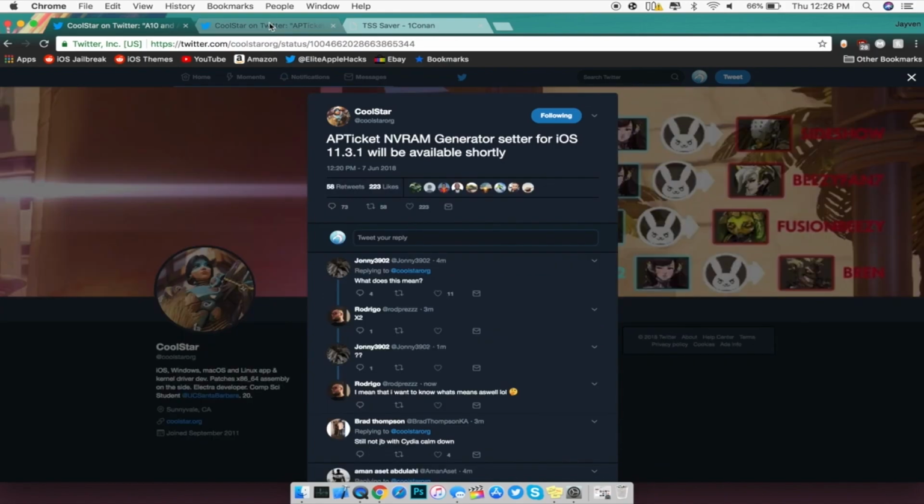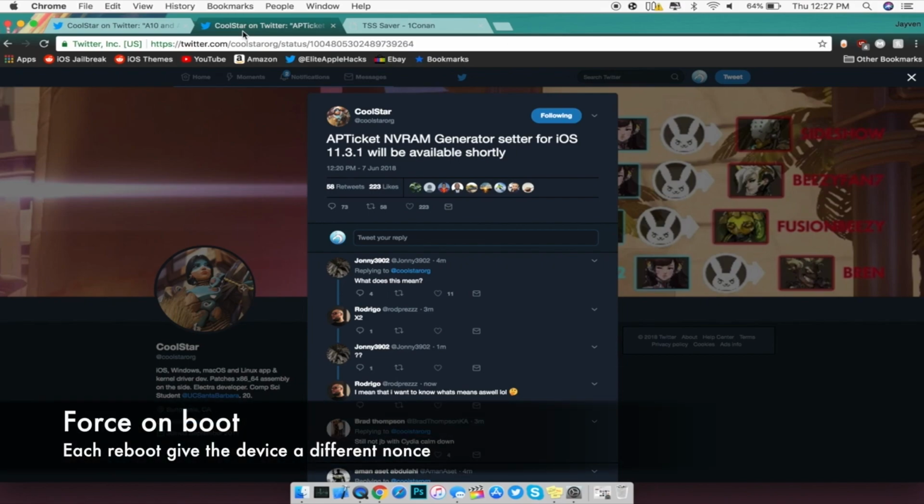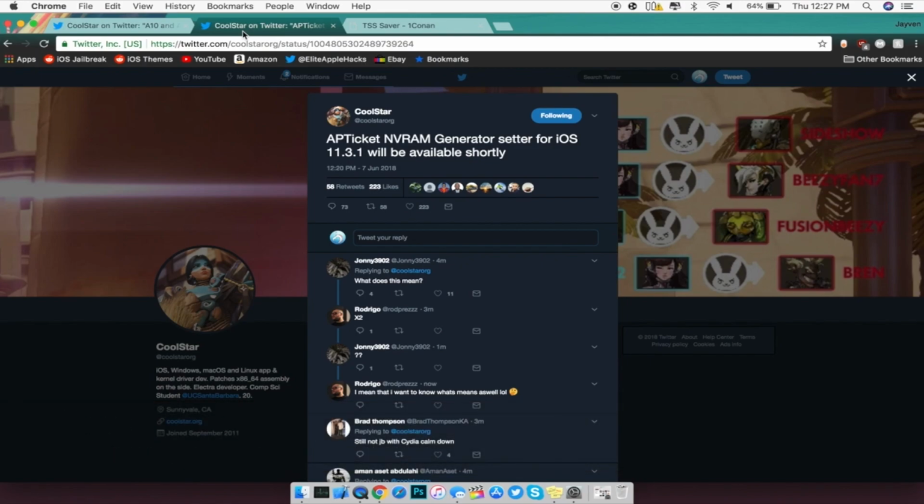Now the next thing I do want to talk about is one of his tweets that was just tweeted recently, where he says AP ticket NVRAM generator setter for iOS 11.3.1 will be available shortly. Now people are asking, what does this mean? Basically, an NVRAM generator works for any iOS version, but you must be jailbroken in order to use it. What this does is, with the AP nonce that you have just seen in the last tweet, if you have one of these, it'll force your iDevice to use that AP nonce, in order to use AP collision, if I recall, to force downgrade or upgrade your device to that particular iOS version that you want. Correct me if I'm wrong, but this is pretty much what I have understood. So knowing a generator for the NVRAM will be available very shortly is a really great tool for us to see in regards to downgrading or upgrading.